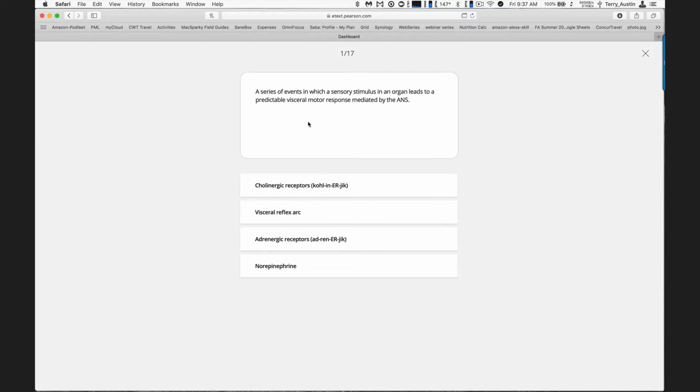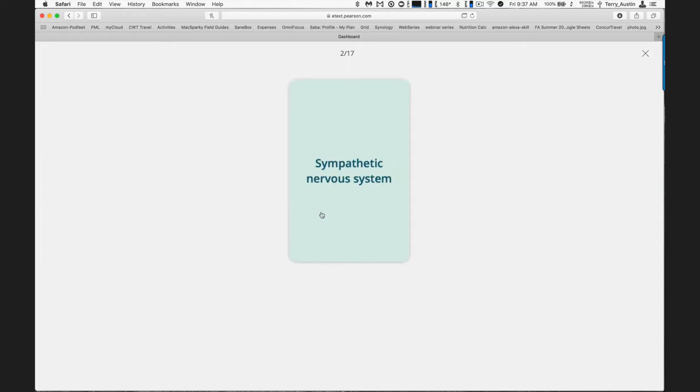And that's going to give you several different kinds of little quiz type questions. Again, no points associated with these at all. They're ways for you to get in and study. This one, a series of events in which a sensory stimulus in an organ leads to a predictable visceral motor response mediated by the autonomic nervous system. That sounds to me like a visceral reflex arc. Hey, I got that one right, so yay.